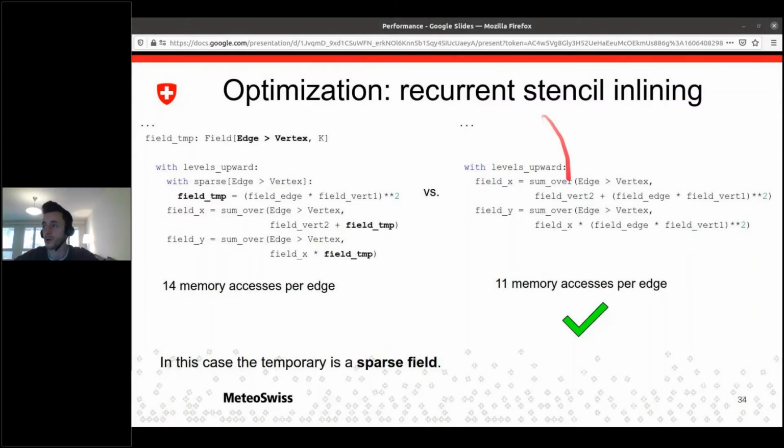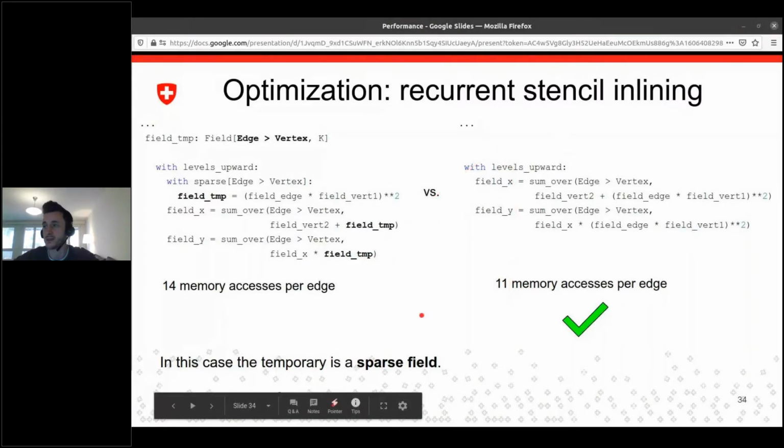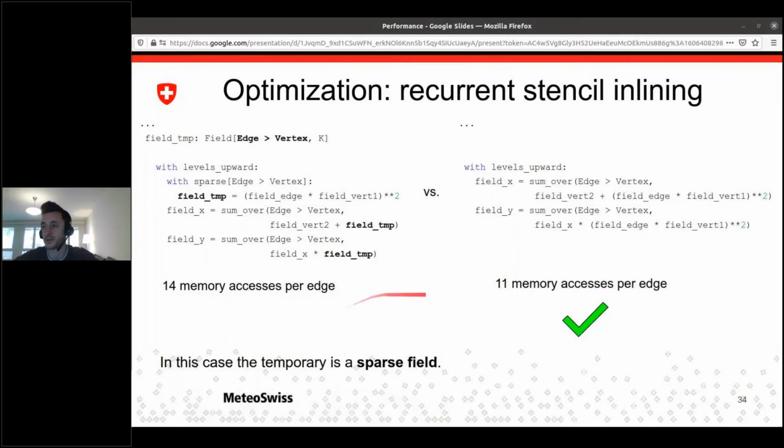And in this case, if you go counting the memory accesses, they are all statements on edges, so you only have to count memory accesses per edge. You can see that on the right you have less, strictly less. So maybe for a sparse field, inlining multiple times a sparse field could be much more convenient than inlining multiple times a dense field.